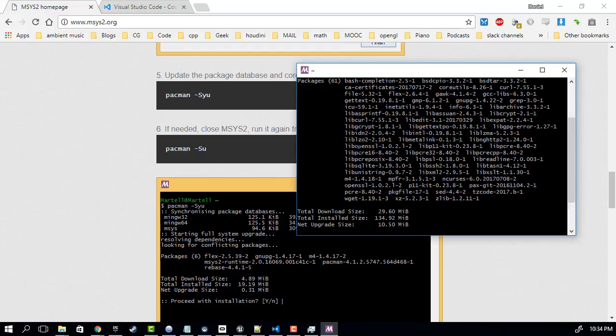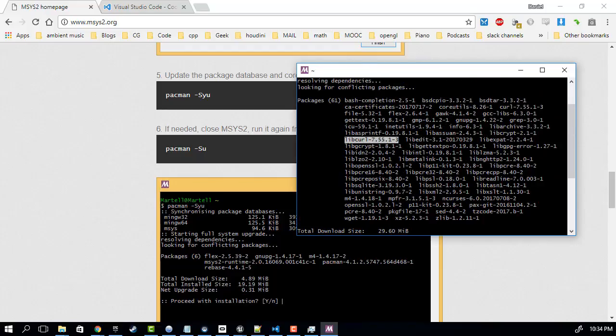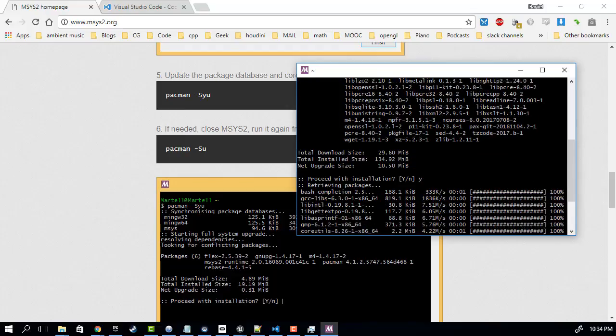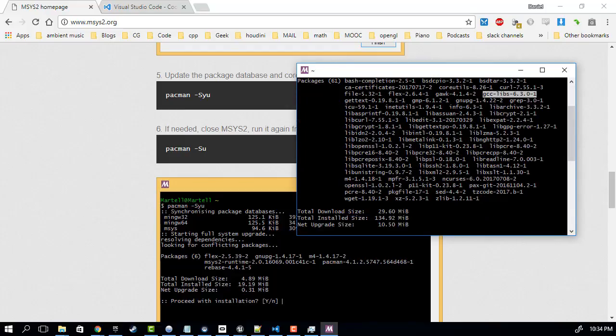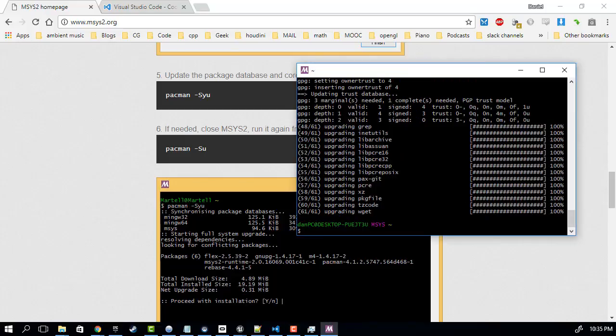Lots of things here like OpenSSL, curl, coreutils, so we can do all the compiling, some basic GCC libs. There's all this stuff that just makes things useful. There we go, so everything's installed now.